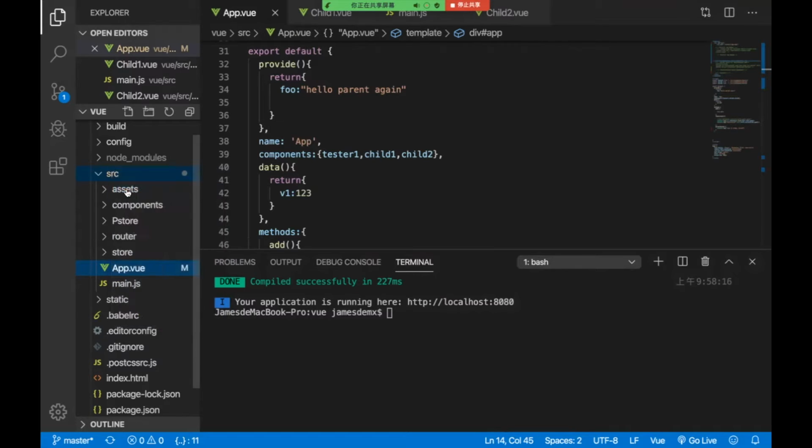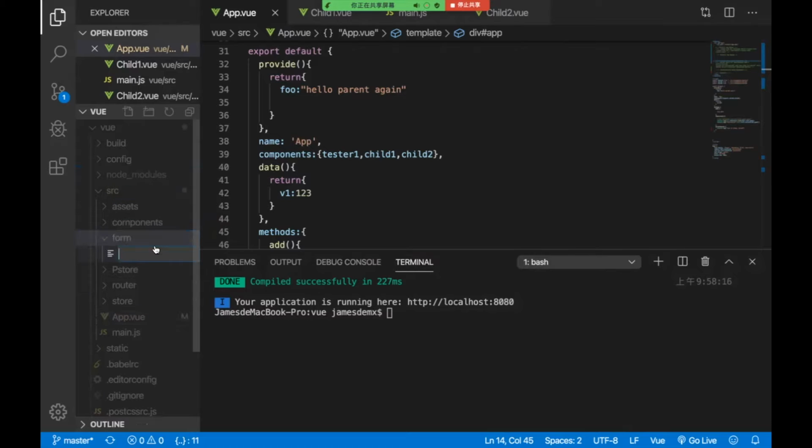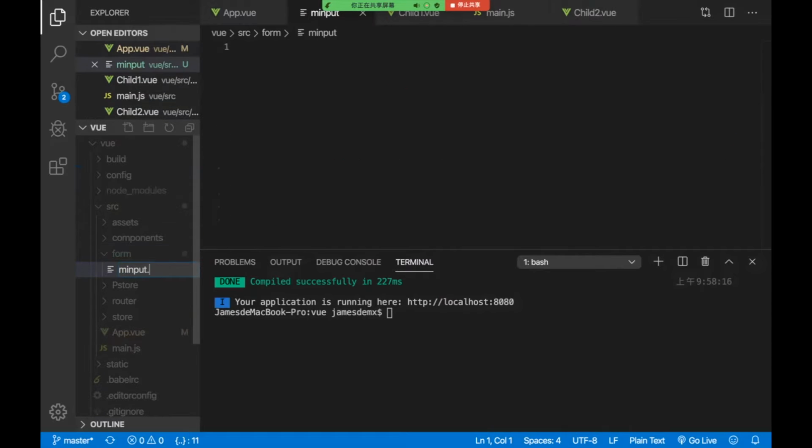First, let's create a folder to put everything about the form components inside, and then let's create our El Input. That's the innermost component, and we start from there.